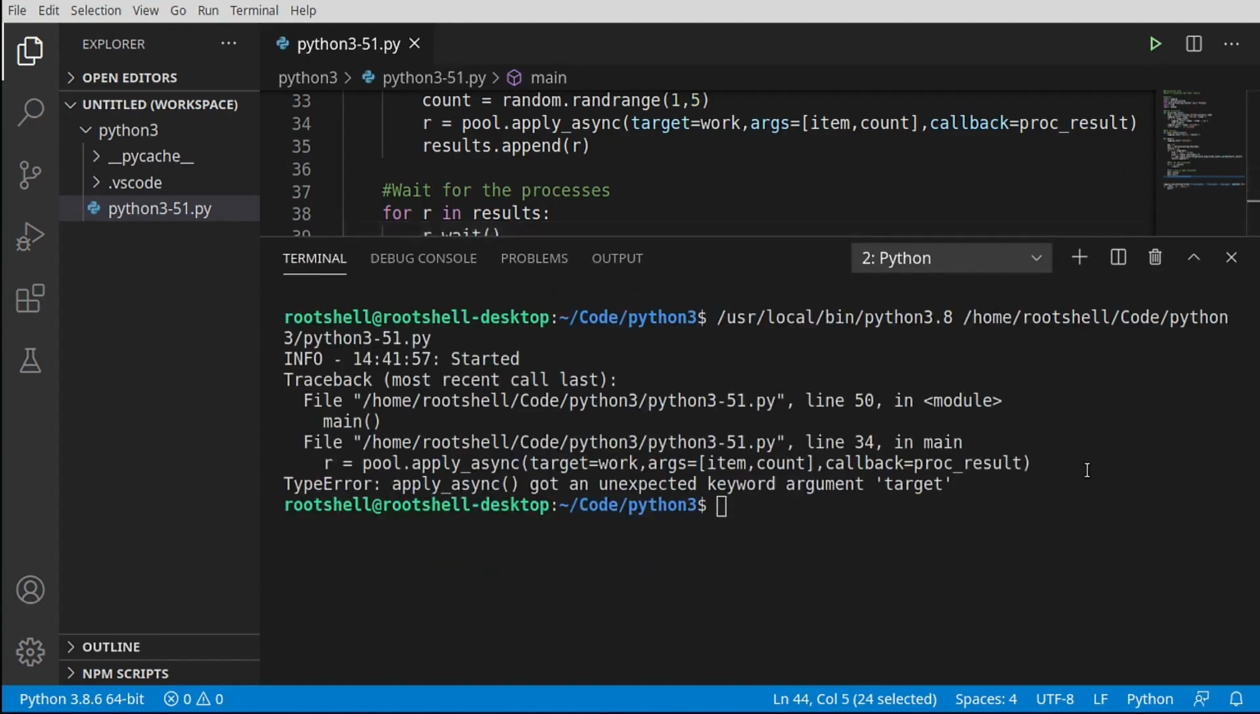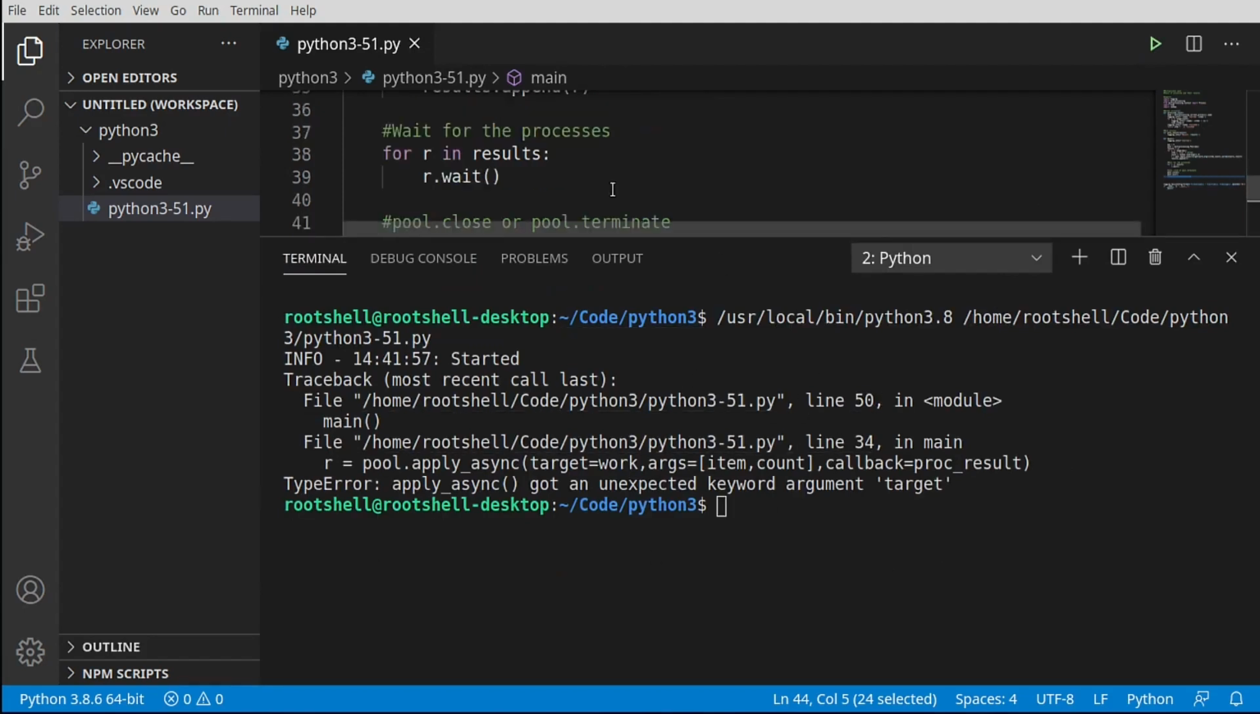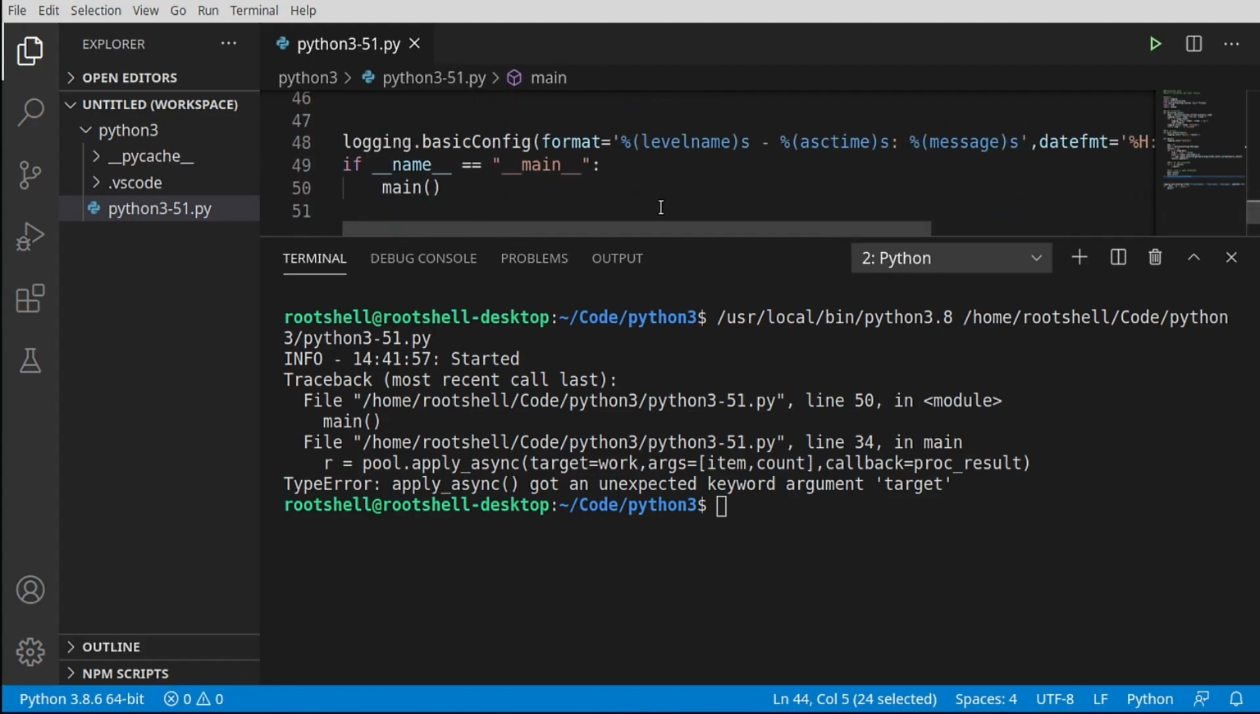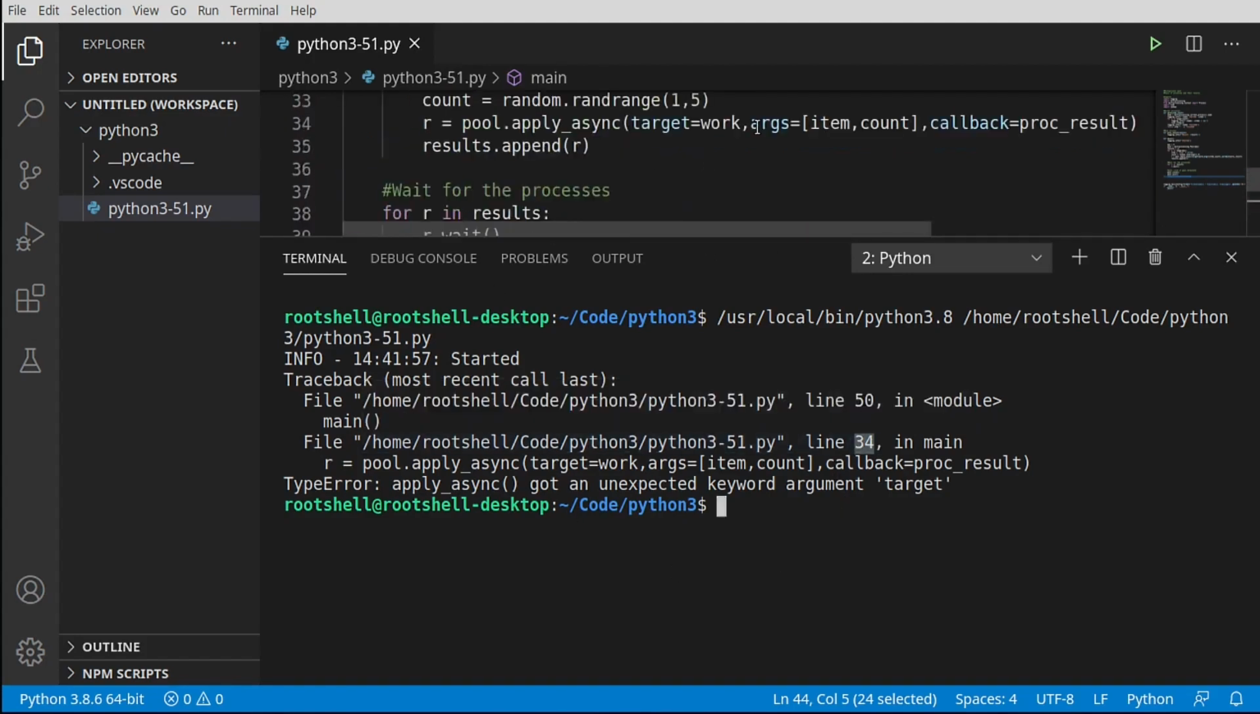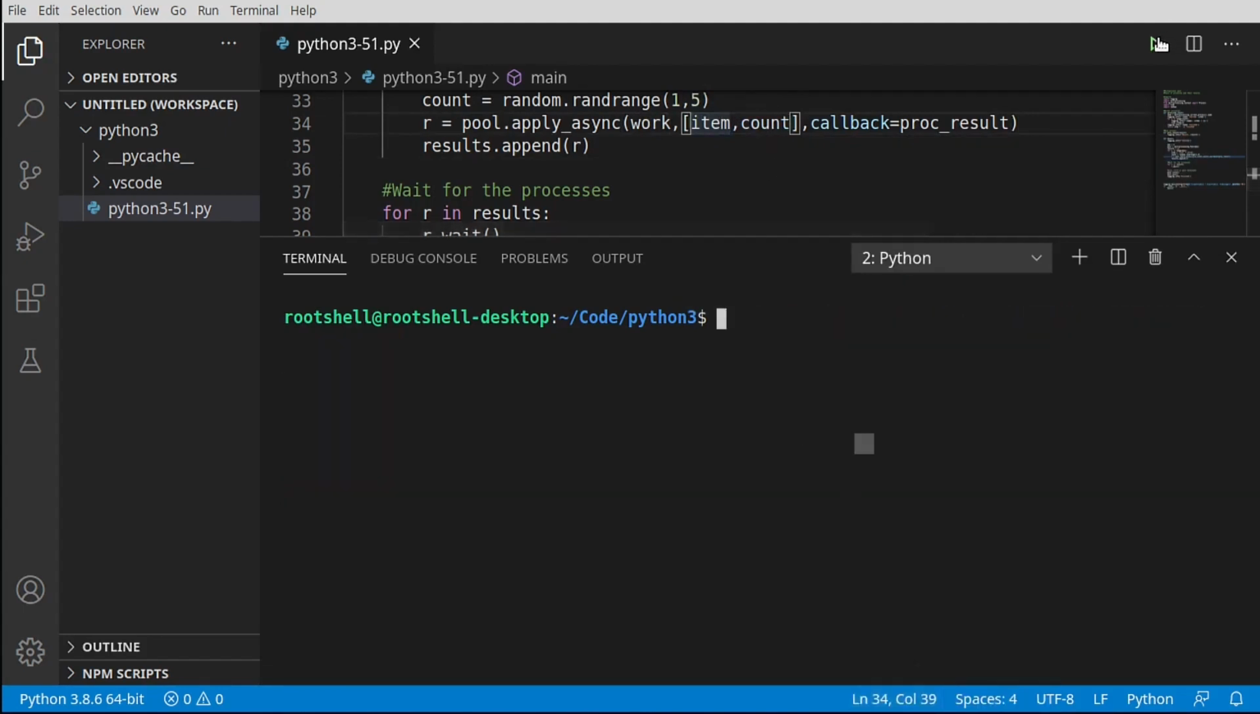And I did not. We have been betrayed. Okay, so where are we at here? Line 50. Let's go down to line 50 here. No, the wrong one. Line 34. All right, what do we got here? Apply async got an unexpected keyword argument of target. Oh, yeah, I put those in there for example, and we don't need them. That's why. There we go. So we're going to do positional work and then our variables. Now it should work just as expected.